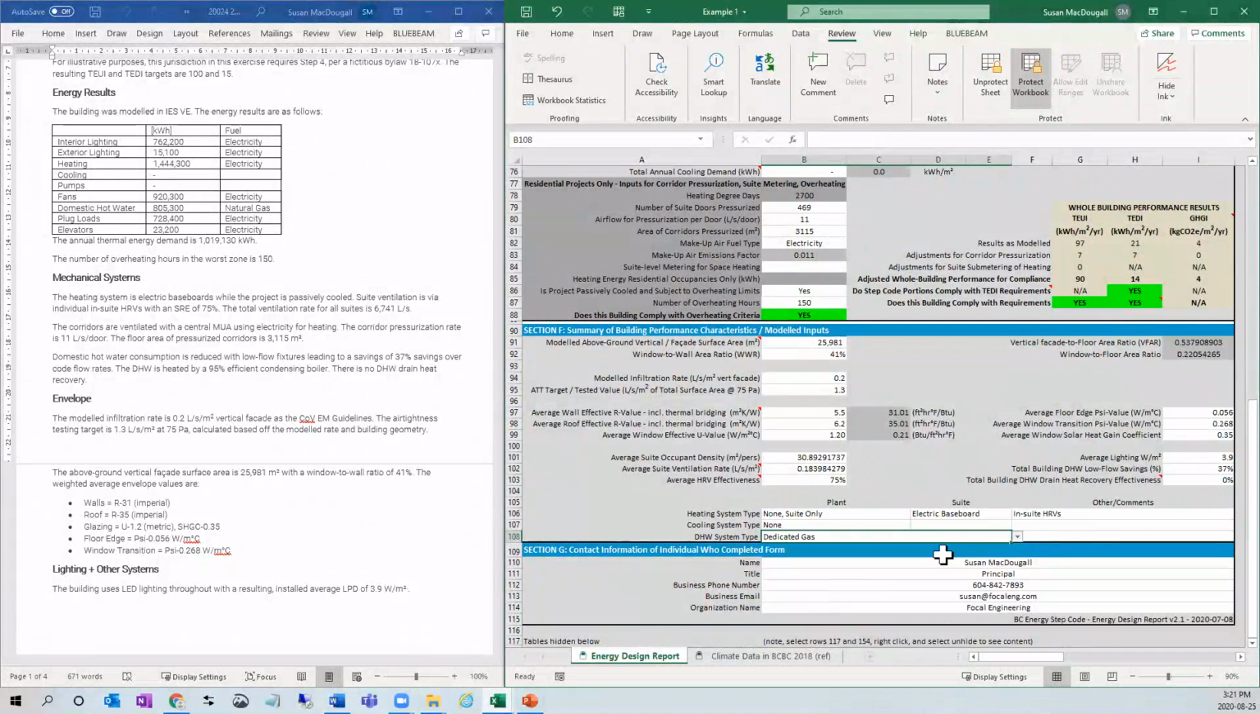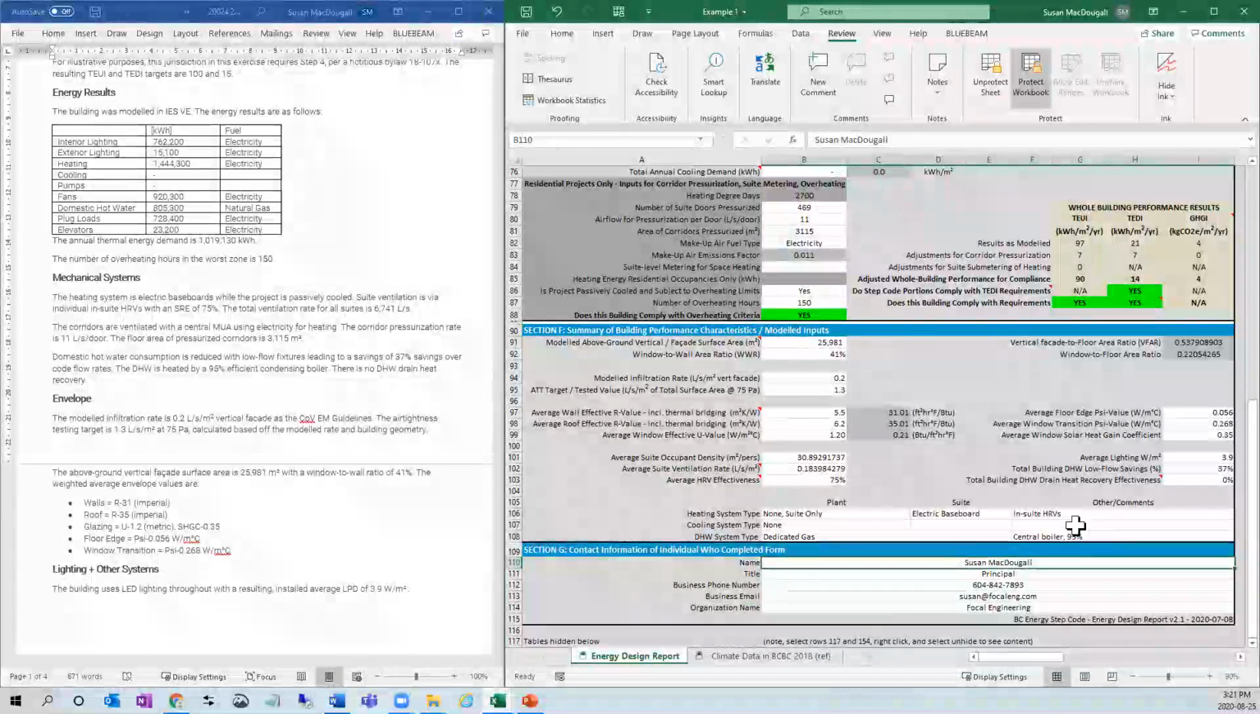So I'm going to say dedicated gas, and we could say something like central boiler at 95%. Again, this is just voluntary, but it just rounds out the picture a little bit more. And so if you find that none of the drop-down menus really suit your project type, you can just use those notes to explain what you've got. And finally, at the end, I've added my contact information.